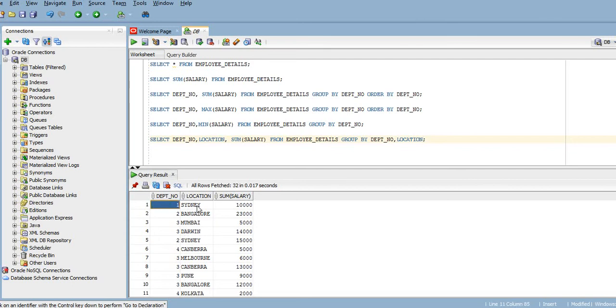Like for department 1, location Sydney, the company is paying a sum of salary of 10,000 bucks. For department number 2, for location Bangalore, they are paying 23,000. For 3 in Mumbai location, they are paying 5,000. For department number 3, for location Darwin, they are paying 14,000. For department number 2, for Sydney, they are paying 15,000. So what if we order the data based on the department number, which will help you guys to understand the result in a proper way.